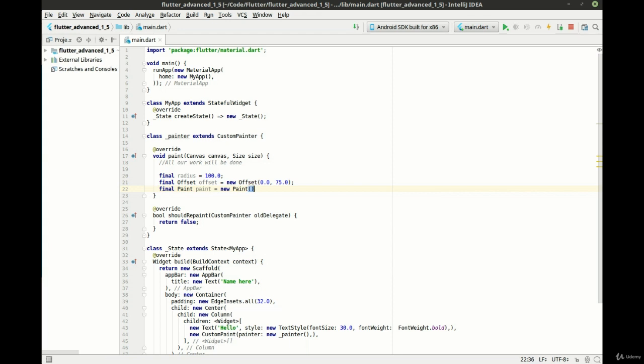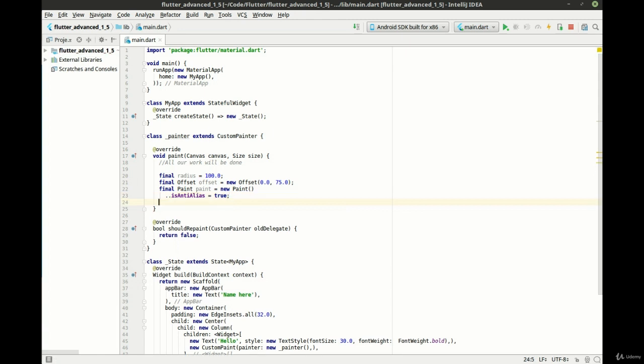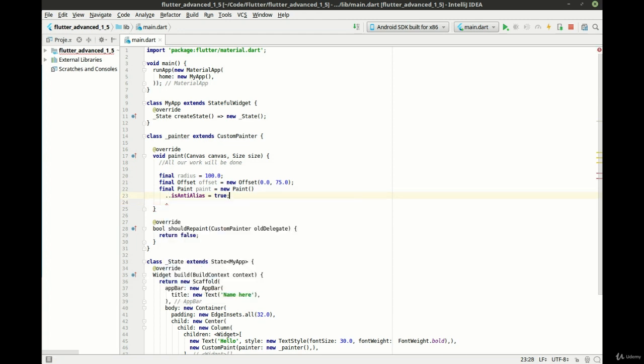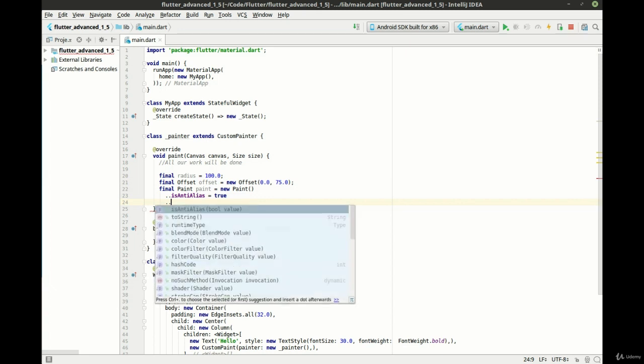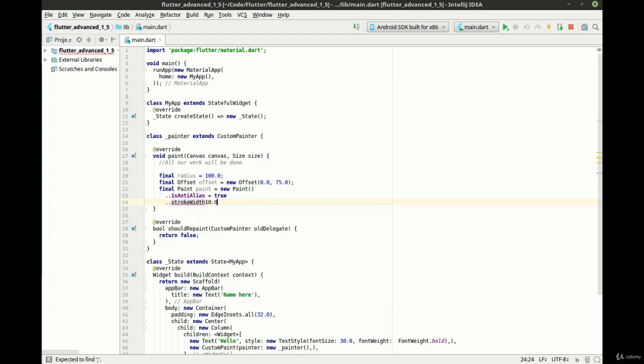Now we're going to get a little tricky here. We're going to get rid of that semicolon, and we're just going to say is anti-alias equals true. It's because I got that semicolon up there. My bad. I always do that on accident. It's just years and years of typing code. I always put the semicolon there. So we're going to say stroke width. I want that to be 10.0.